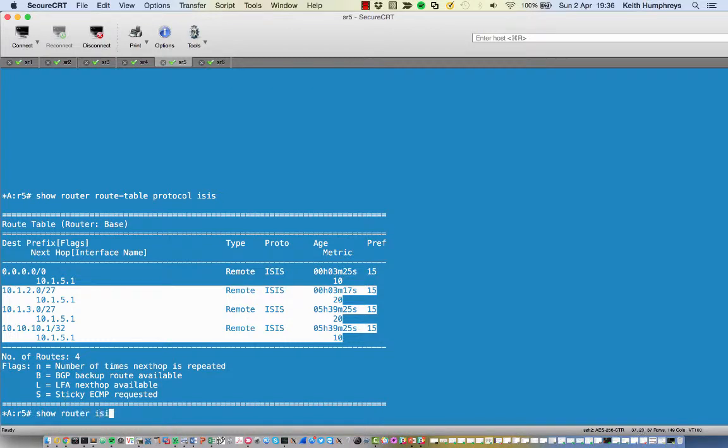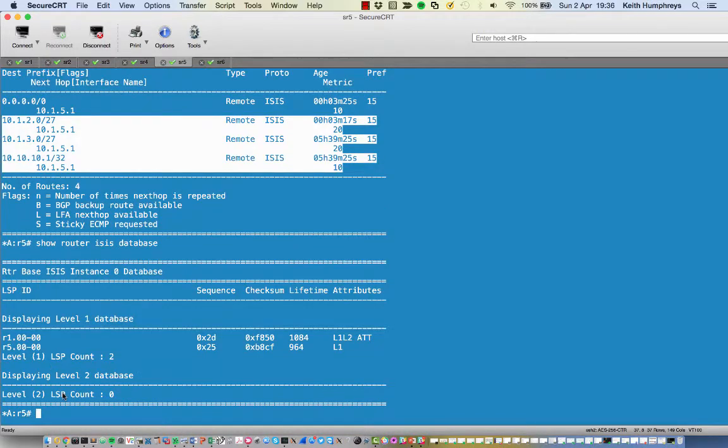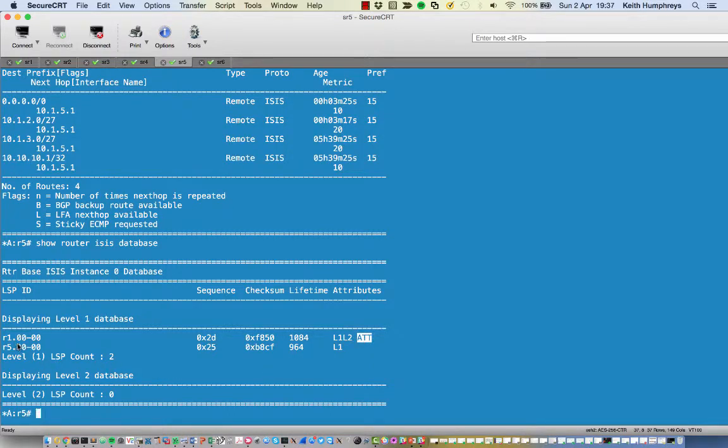And the reason we have a default route lies in the database. We see here the LSP from router 1 has the attached bit set, which allows OR5 to create a default route and point its next hop to whatever the next hop is to get to router 1. In this instance, it's directly connected, so the next hop is 10.1.5.1.